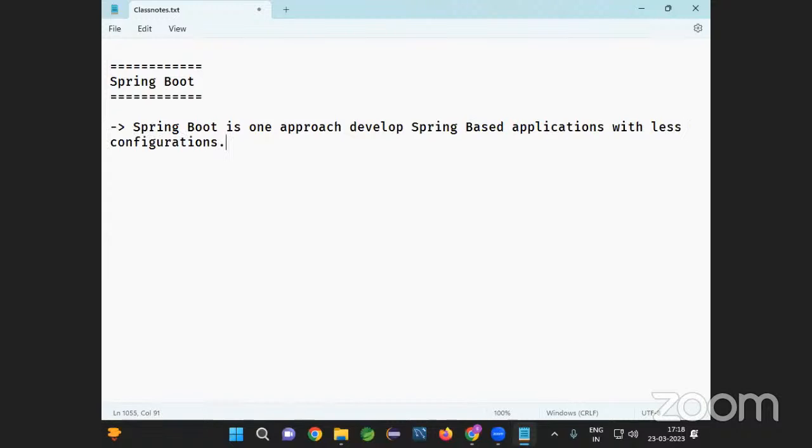We can develop a project by using Spring Framework. If we develop a project by using Spring Framework, we need to take care of a lot of configurations. We need to write the XML file, or we need to write the configuration class. We need to represent the class as Spring Bean. We need to start IOC container. A lot of stuff we need to do on our own. So to overcome the configuration problems, Spring people provided Spring Boot.